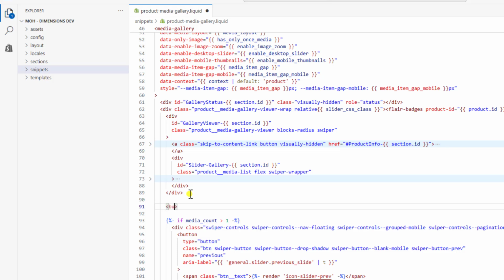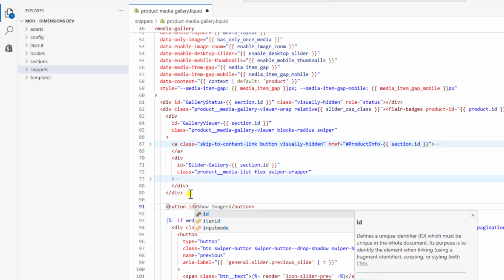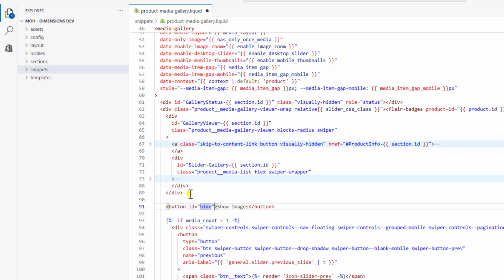It will be like a button open and close tag, and inside of it I am writing show images. Inside of this button, I have to add some IDs and also the click event. Right now I am giving an ID of hide images button, and then I also need to write here an onclick event, and inside of it I am going to pass a function, which is hide images, and inside of this I am going to send a parameter.